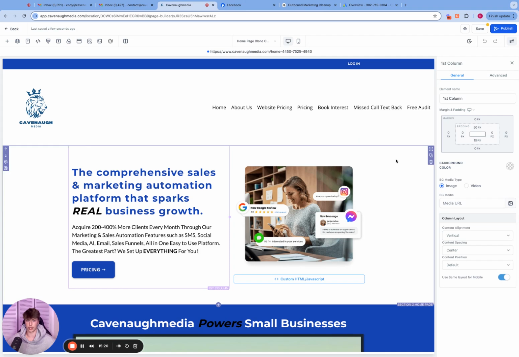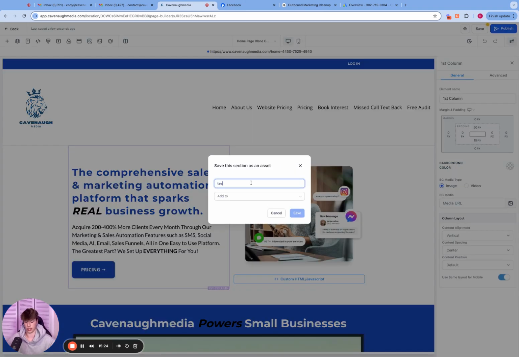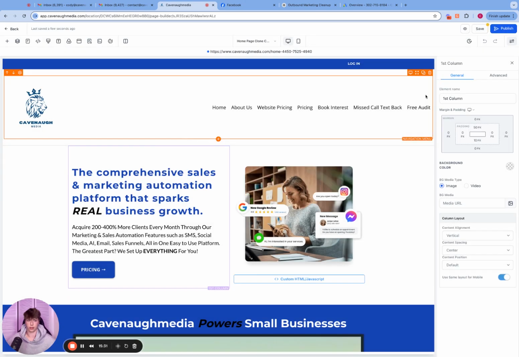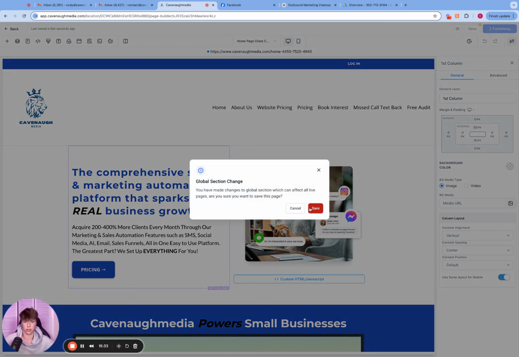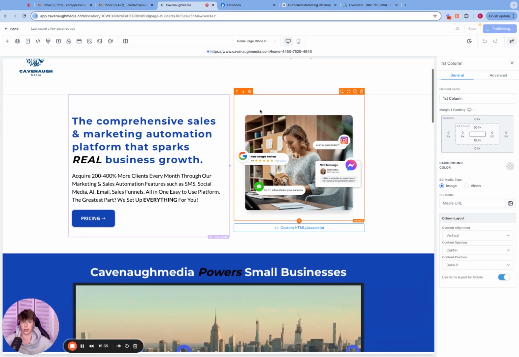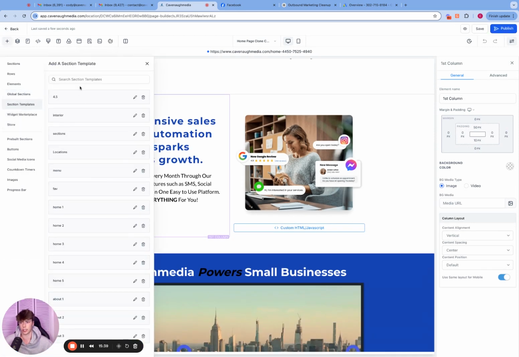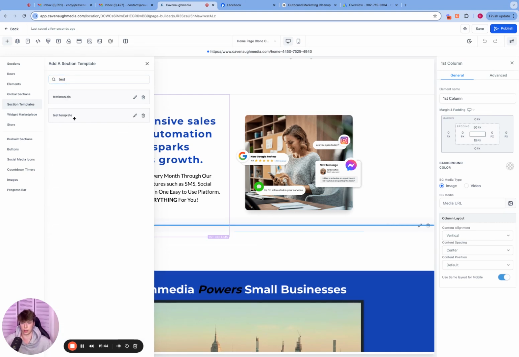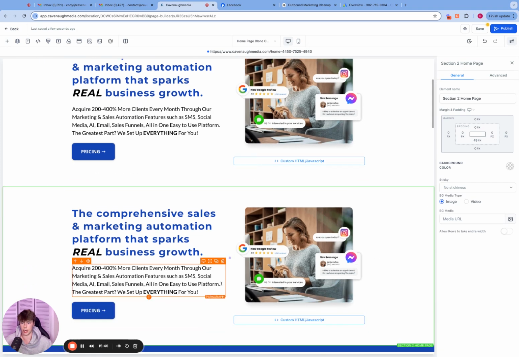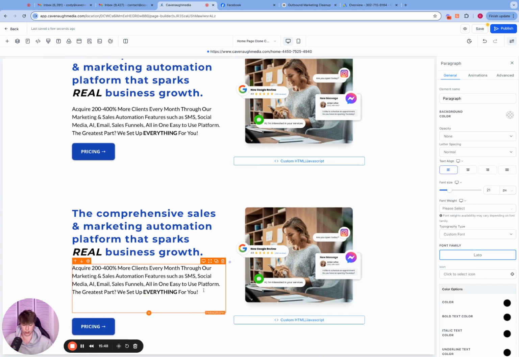But if I were to save this, for example, as a template, test template, which I probably have already done before, and I save it, then I'll publish it. And if I add it to another section, it's not going to auto update. So if I click section templates, I can do test. You can see I have tons of stuff in there, test template. Now I have this template here. If I go type on it, it's not going to update on the first one.